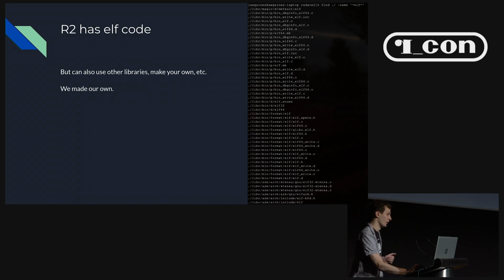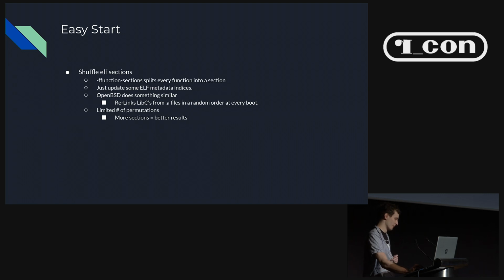Radare2 already has ELF code. Sadly, we were already writing the code before we decided to use Radare2, so we're going to have to skip over that a little bit. But, all right, easy start.